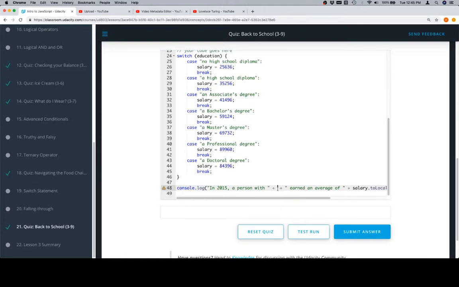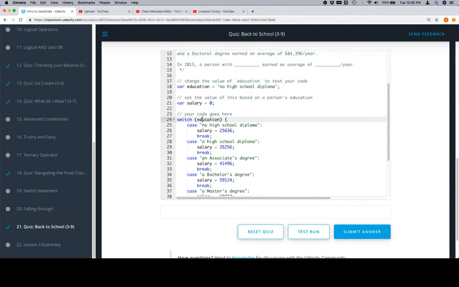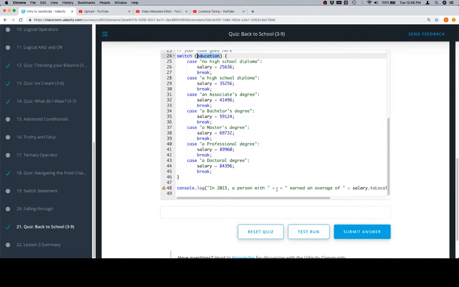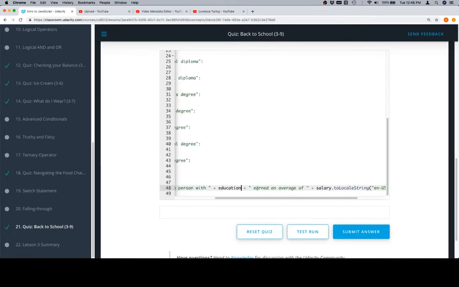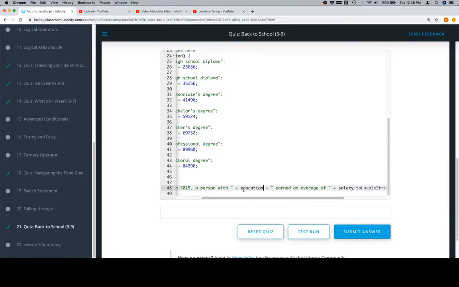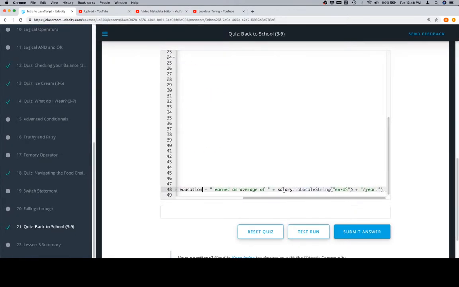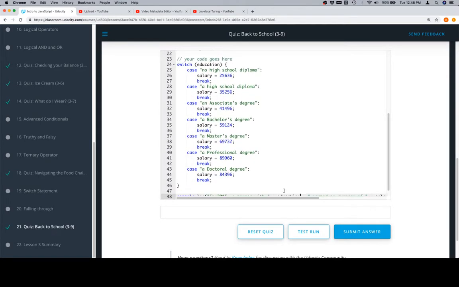Agreed, these are confusing because we didn't actually put the education in here. So we're going to grab the education variable so that we can interpolate it into the string. It's okay with this. Everything looks okay. We have in 2015 a person with education earned an average of salary toLocaleString English US per year. Let's run the test run real quick.